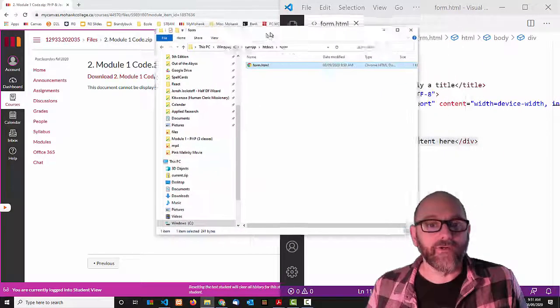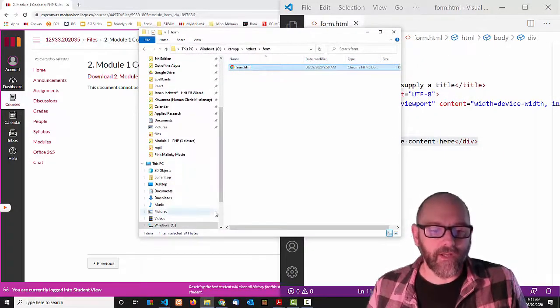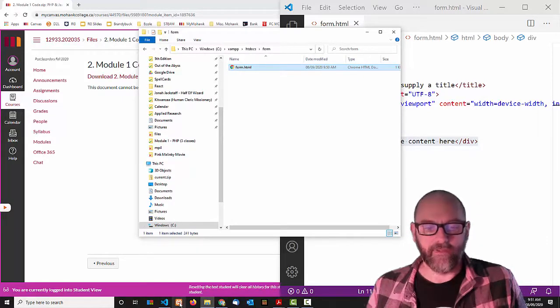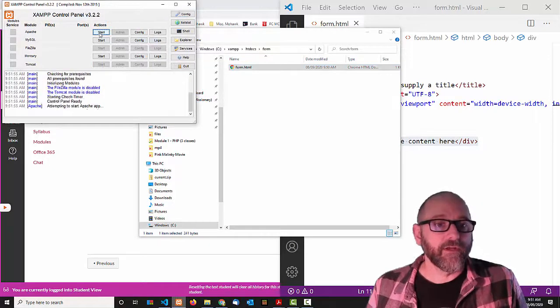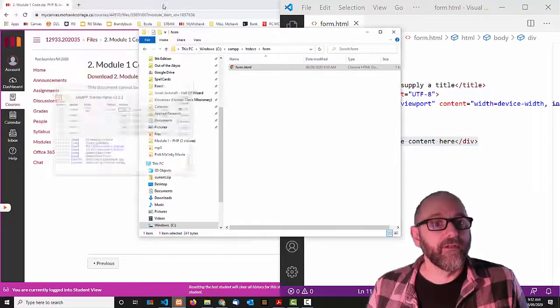Now, to make sure that I've got my whole setup going so that I can work on this, I have to start up XAMPP. So I put XAMPP as a quick launch icon down here. I need to start Apache. I note my port number here is 8080. Yours might not be the same, it might be different.